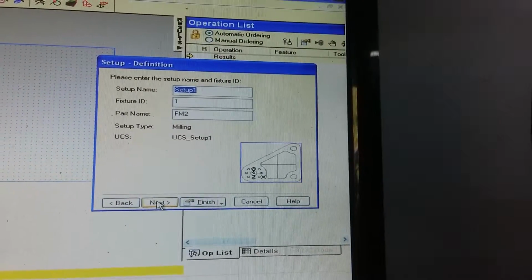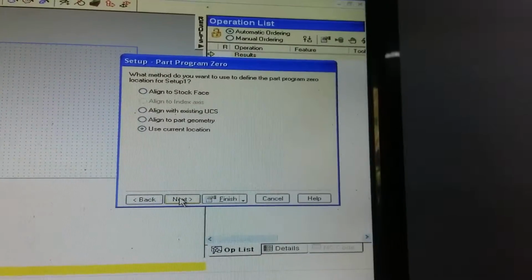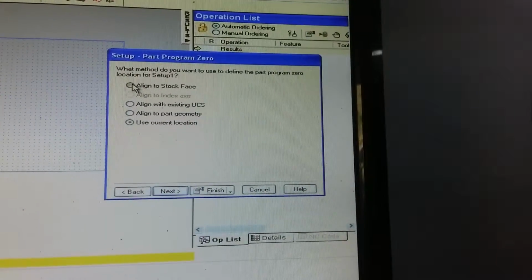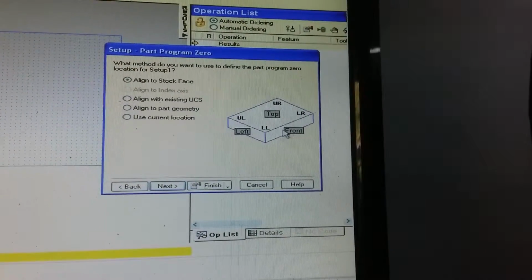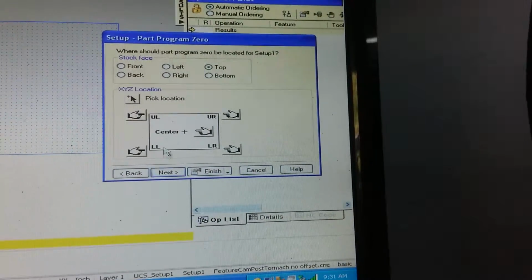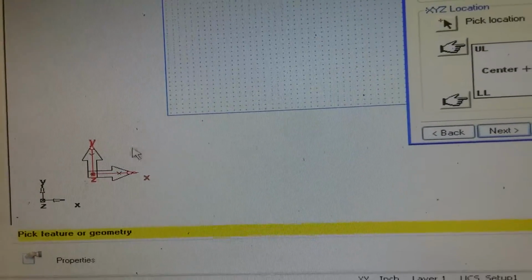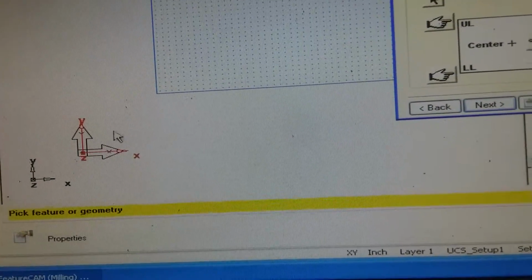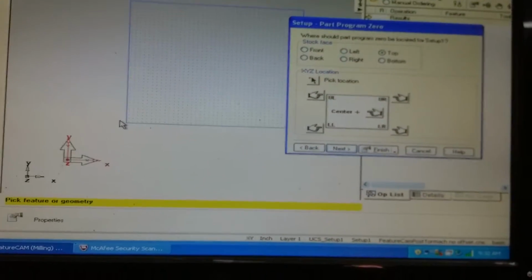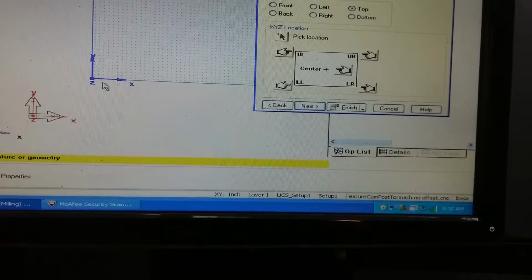Setup name, you can name it whatever you want. I just leave it. Hit next. This is one you need to do. You want to align the stock to the face. So click up here, click that, and you'll see this piece of stock right here. So you click next, and it'll let you pick where you want this guy to be. And you want this to be usually on the bottom left corner for most stuff that's rectangular or square. So what you want to do is just click lower left, and it puts it right there.